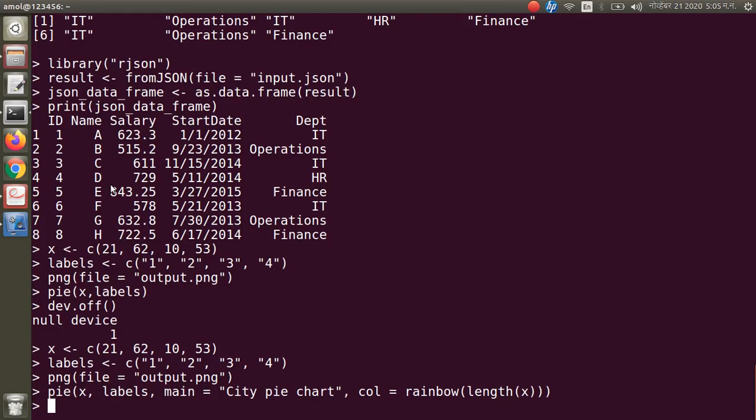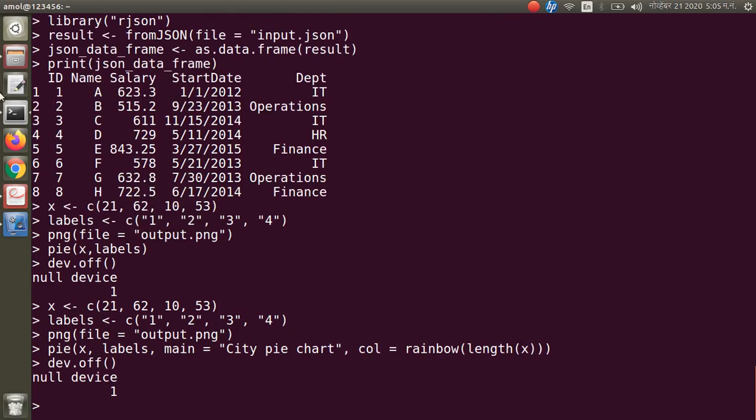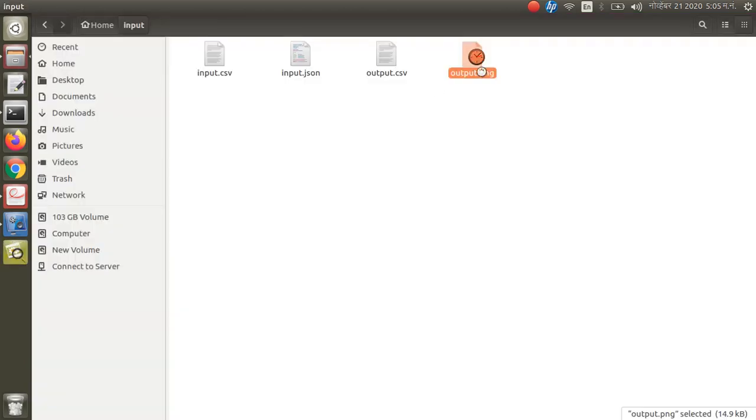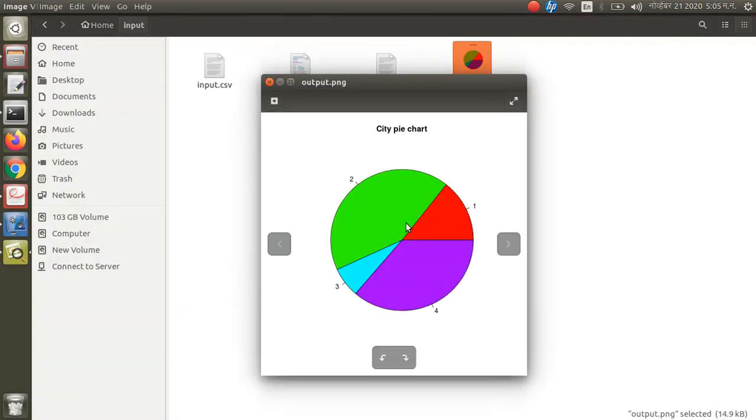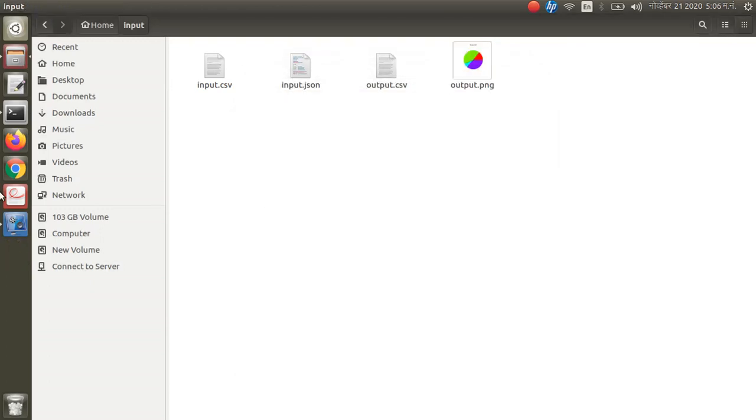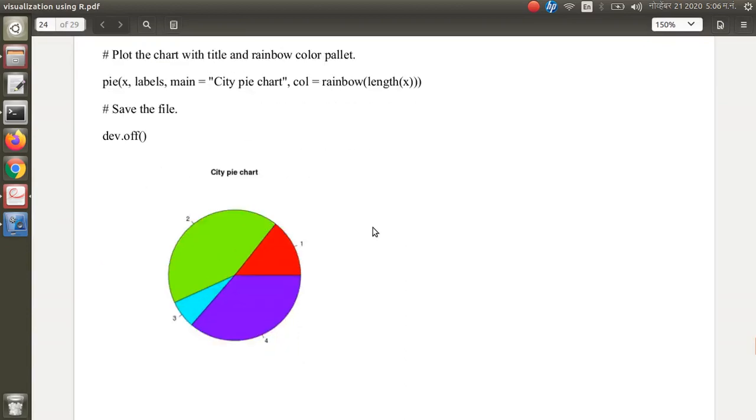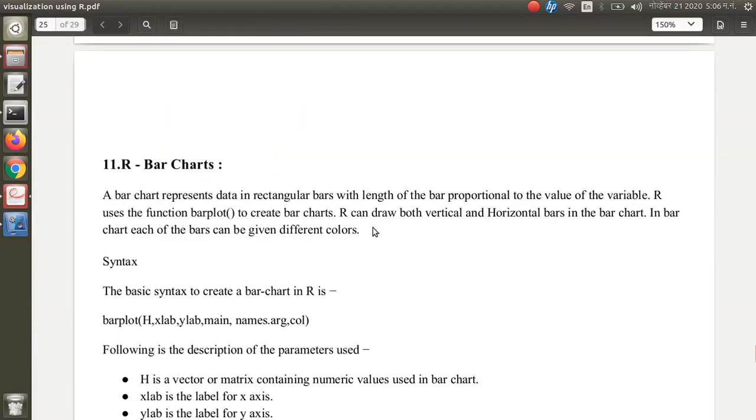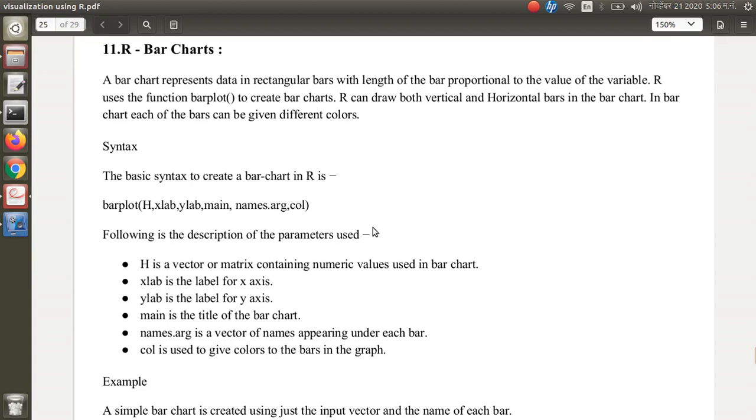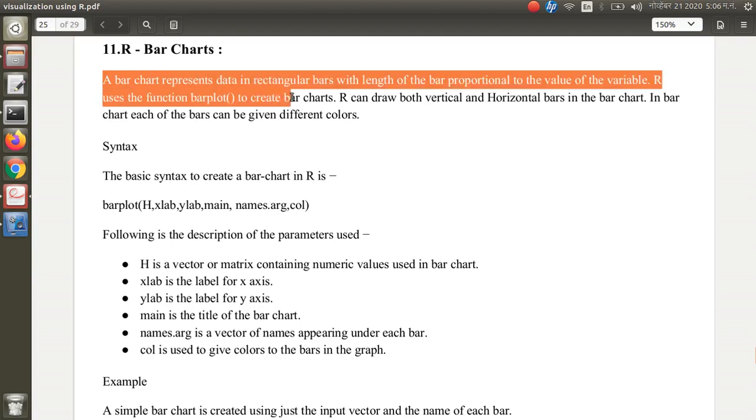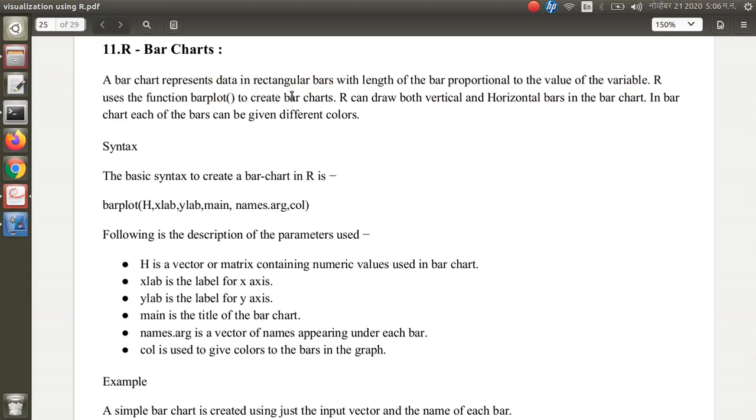and we are going to give a title, that is city pie chart, color is a rainbow palette, and length is X. X is already mentioned over here. X is nothing but this one. Now if you are getting the output here, you can find output.png is generated, but we haven't executed dev.off. So here you can find output.png generated, and this particular pie chart is even more attractive as compared to the previous one. So this is how step-by-step developments can be done in R programming for performing the visualization.